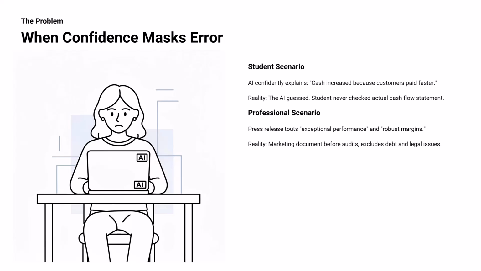Now consider a professional scenario. A team reviews an upbeat press release touting exceptional performance and robust margins. But one senior analyst pauses and asks, "What is the source of this information?" She notices the release came before audits were complete and excludes any mention of cash flow, rising debts, or pending legal issues. Both scenarios reveal the same critical lesson.